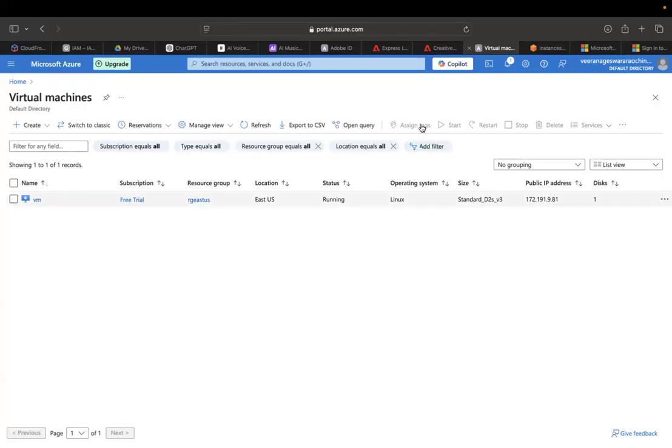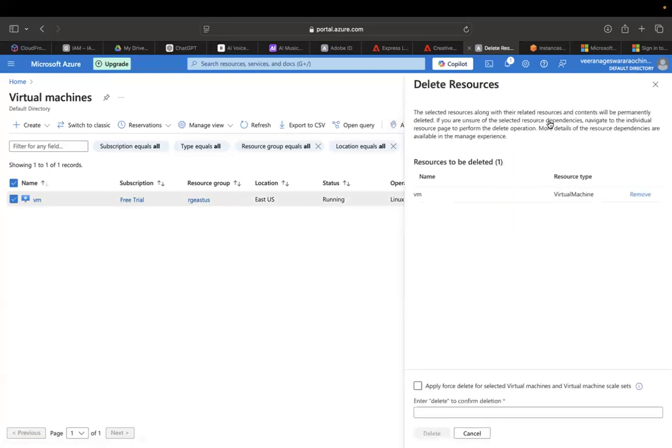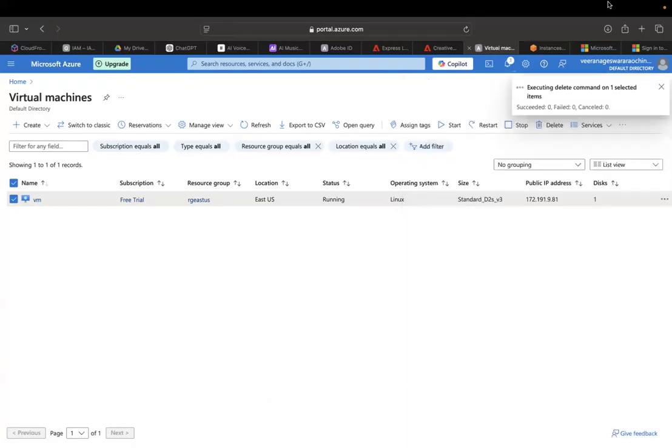Okay. To delete this, simply select this, click on delete here, apply force delete, and give delete here and click on delete. See, again the command will get executed, it will be in progress and then completed. It takes time. So we need some patience while working with Azure. It's not like AWS. Every deployment will take some time. Whenever you hit something here, in the backend a command or script gets executed, it is in progress, and then it is completed.